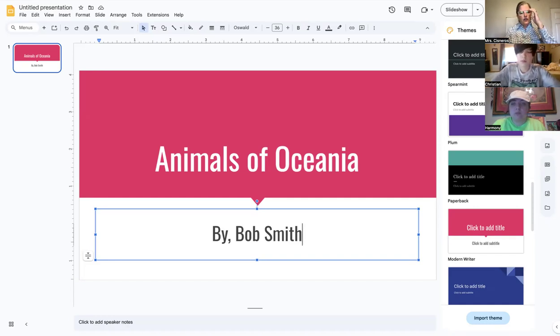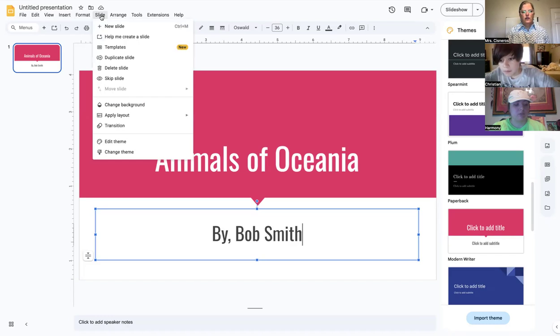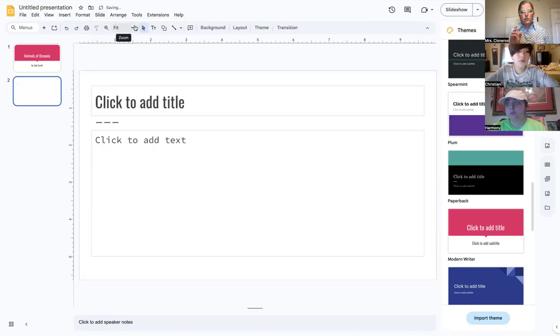So now we're going to add a new slide. Like earlier, I showed you this light blue gray bar of tools. There's more tools above that. You'll see file, edit, view, insert, format, and then slide. I want you to find the word slide at the top here and click on it. Then click the first option that says plus new slide. Go ahead and click plus new slide and you'll see a new page.